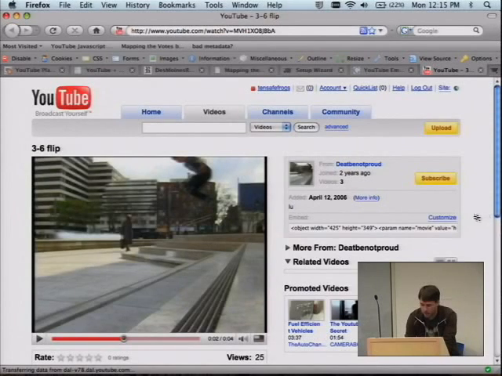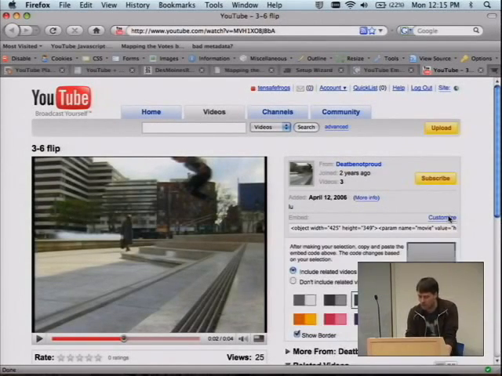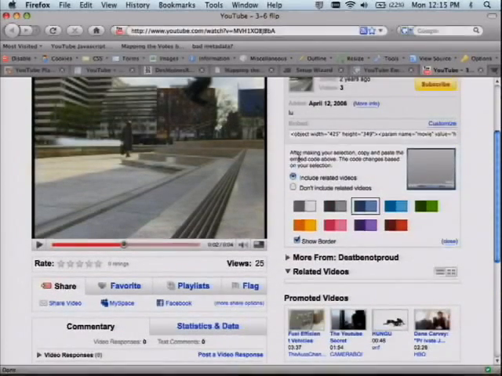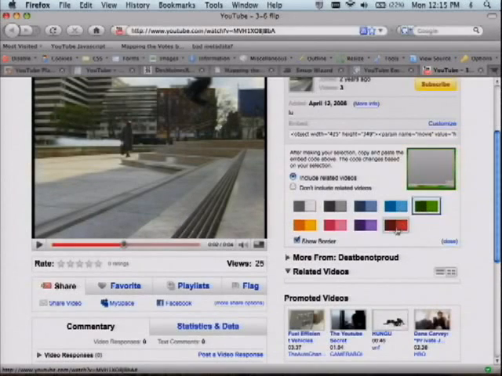Random video here. If you come to the YouTube site and click on Customize right here on the side, you can pick a bunch of options for you. So you can choose your color, and these are just a set of default colors you can choose from. And you can see you get the little preview here. You can choose to show the border or disable it on the player.